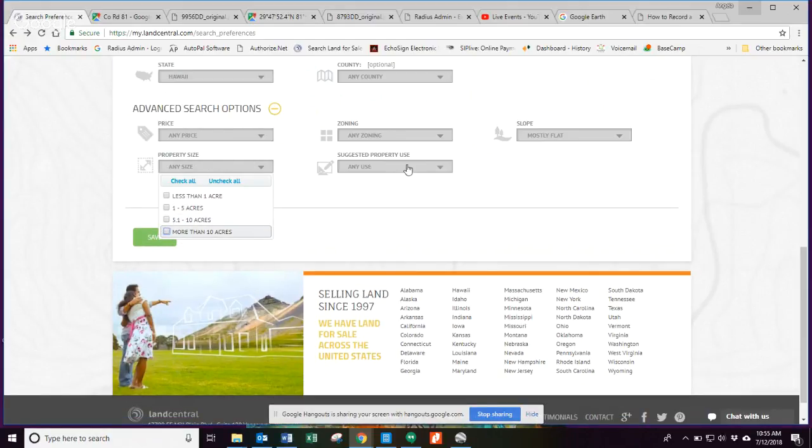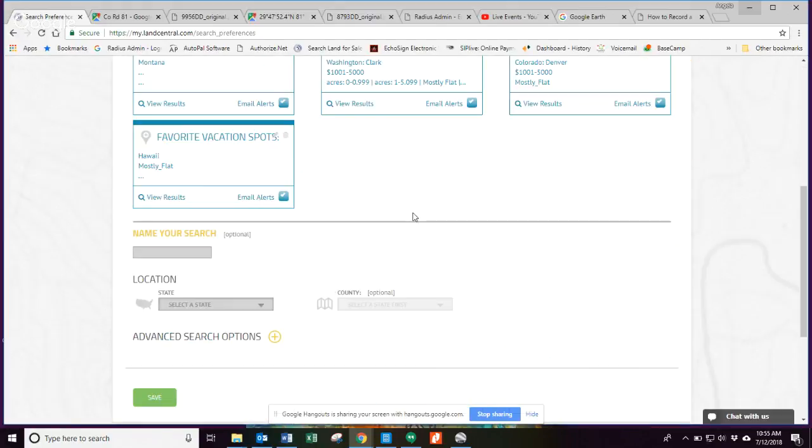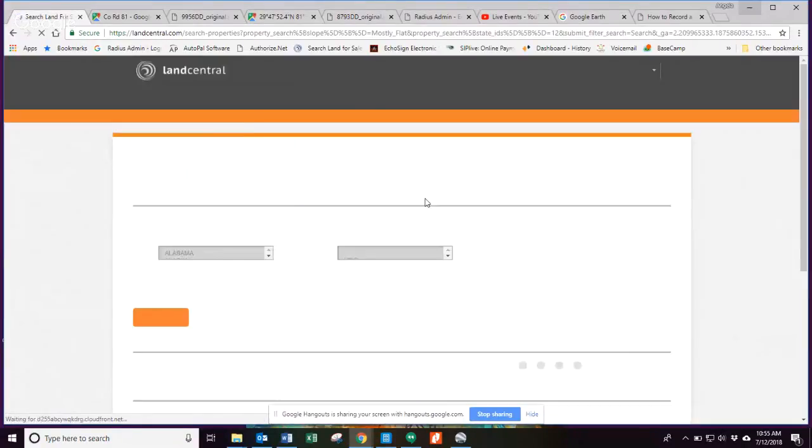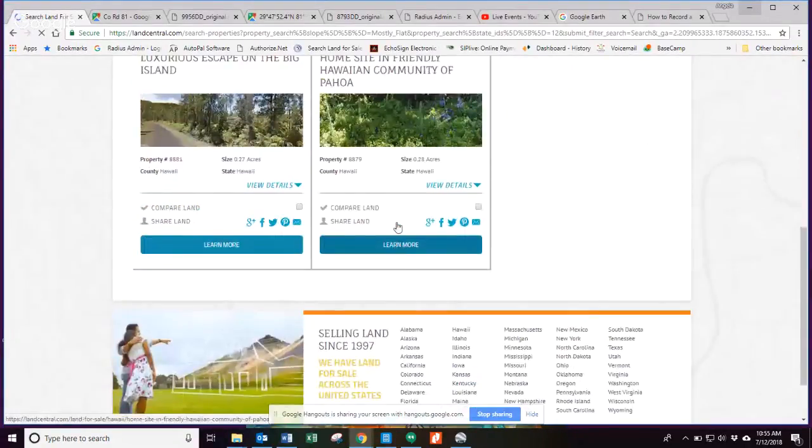And what will happen is also when you do these search preferences, I'm going to save here. And then, okay, those are my favorite vacation spots. I'm going to view results. And all right, we have a couple of properties in Hawaii.